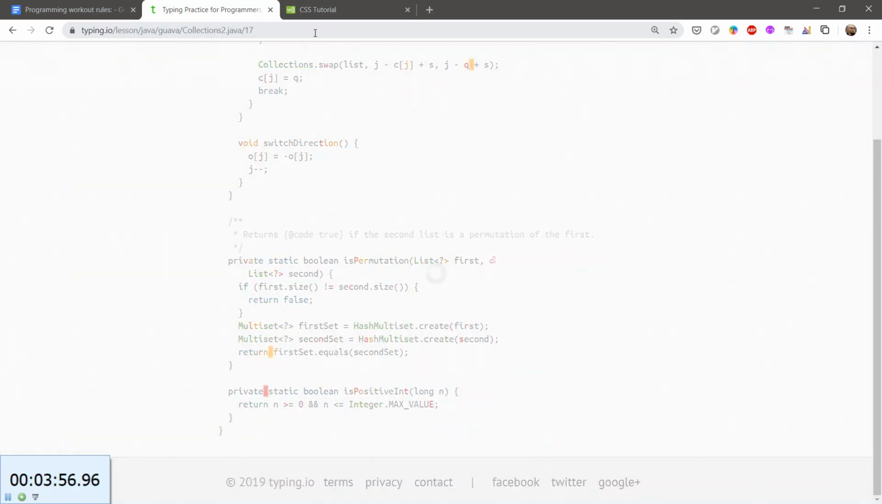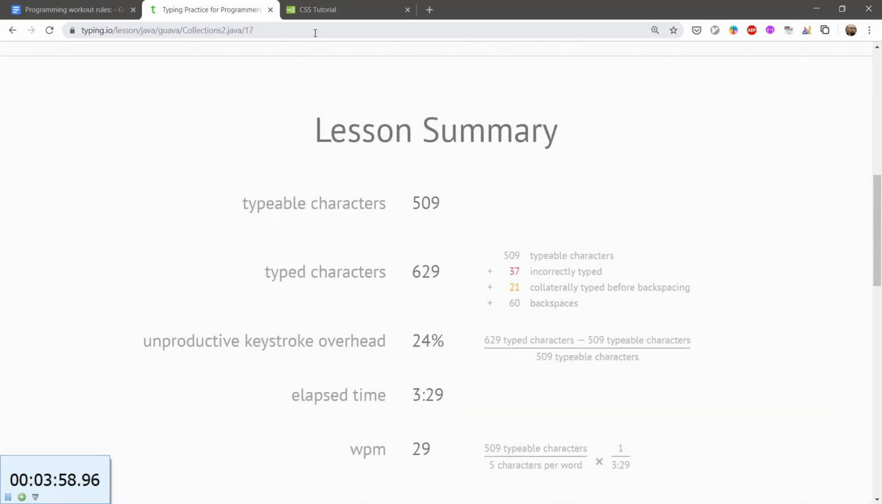Alright. Here's the result of the typing, and what do we have? We have unprotected. Oh, this is bad. 24%. So this is the worst so far as I can remember, and BPM is 29. It might be because it's evening and I'm tired, but who knows.